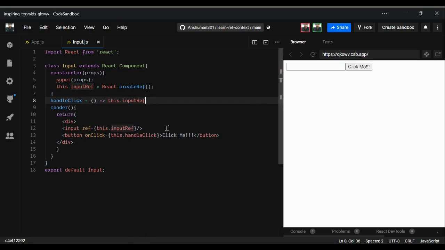You can just type in current, and now you can use any DOM element properties that this input tag has. Now if you click on click me, you will see that we got the focus, right? This is one way. So this is the way that you can use to focus on an input element.